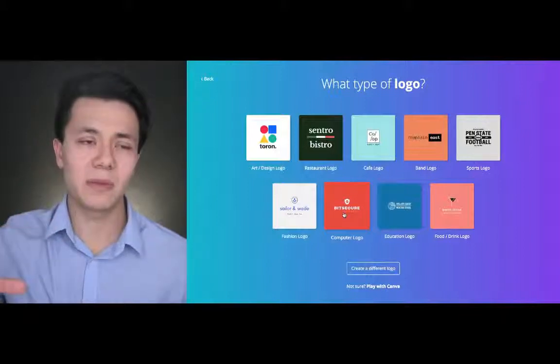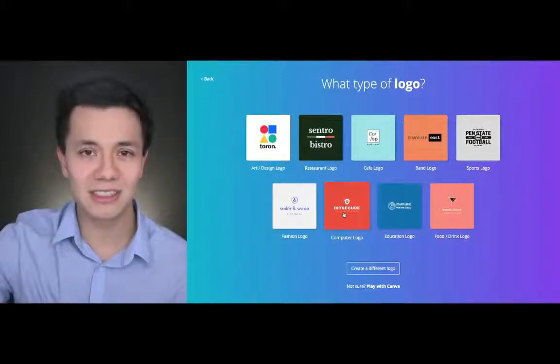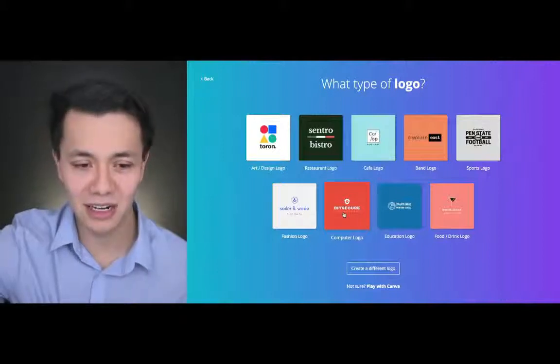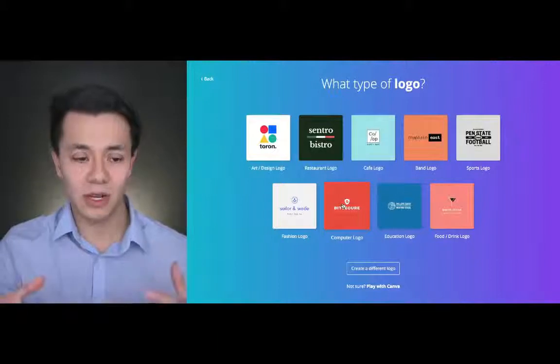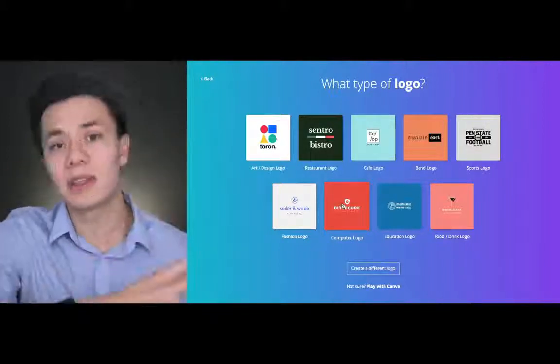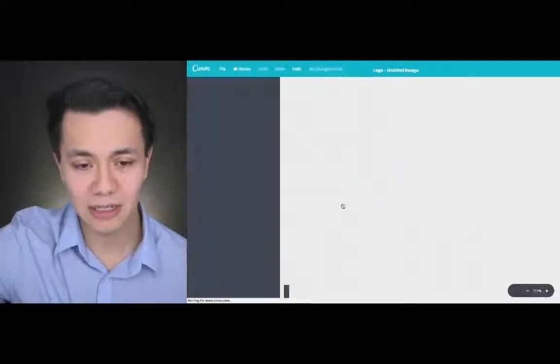Because I feel like Level Up is more for the digital side of things, I'm going to try the computer logo and see if that comes up with something that I can use. I also kind of like this logo. So at this step, what we're trying to do is create a design from a template that they're supplying. Okay? So let's click the computer logo one and see what it can come up with for us.